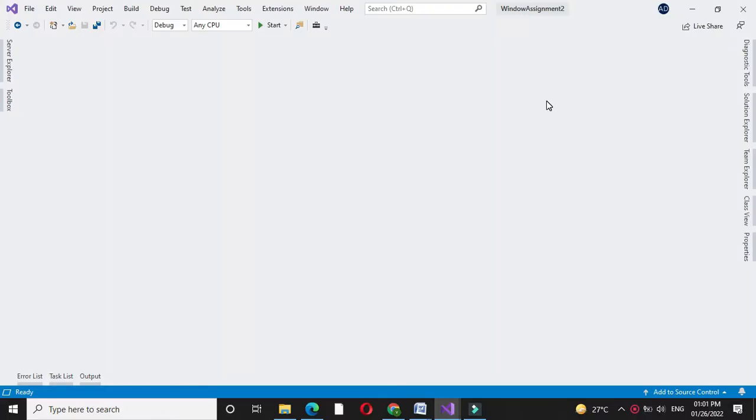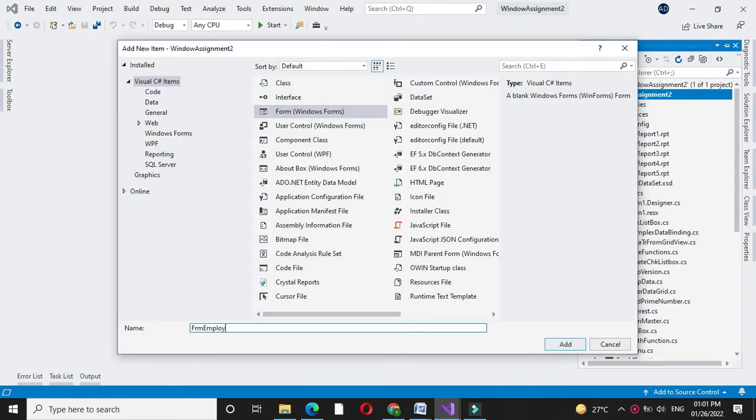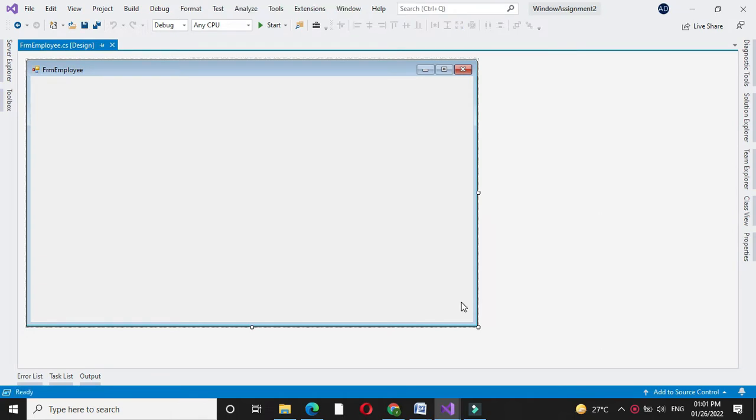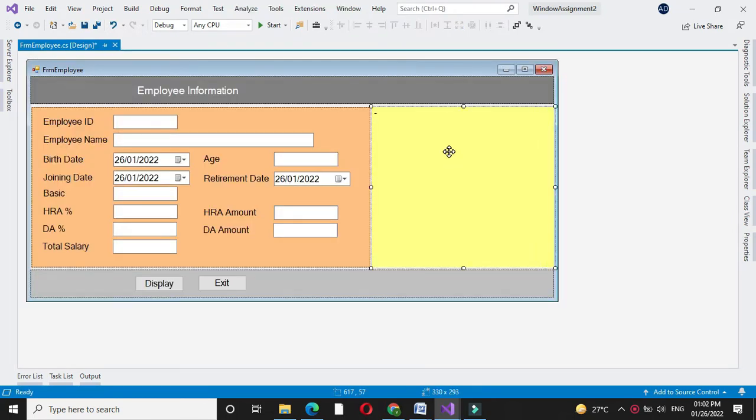Here we will create a window application to get employee information and display that data in appropriate control. So first we will add Windows form FRM employee and we will add controls on it. I have added these controls.